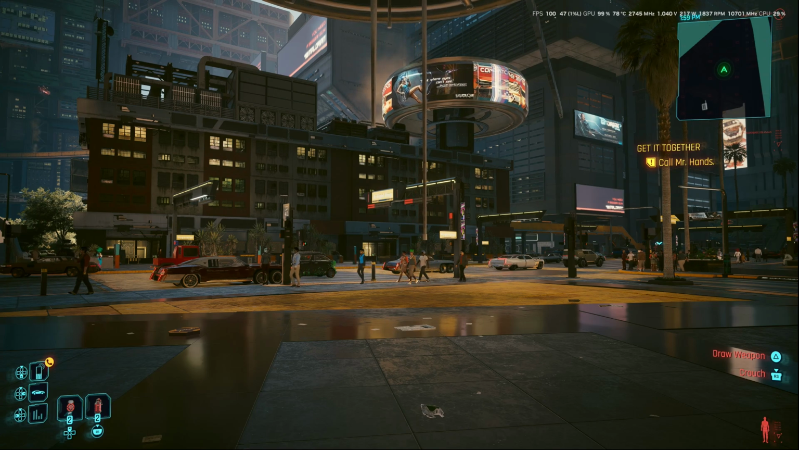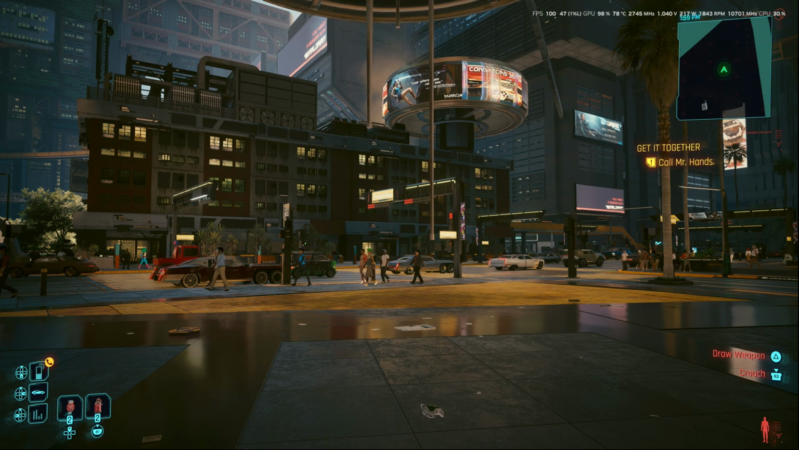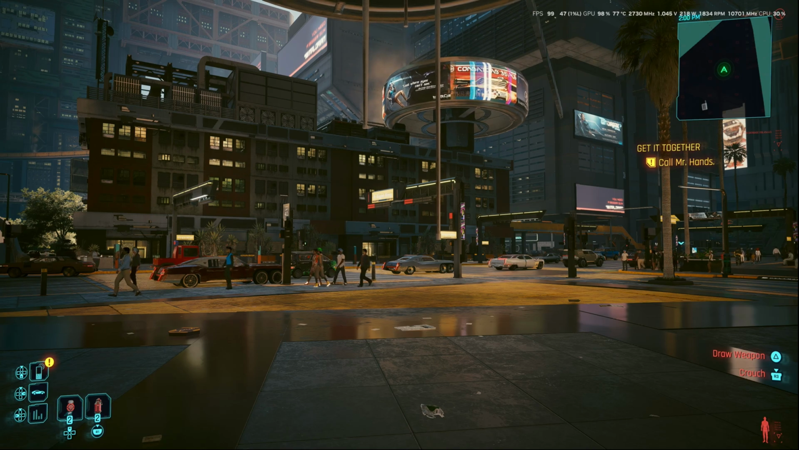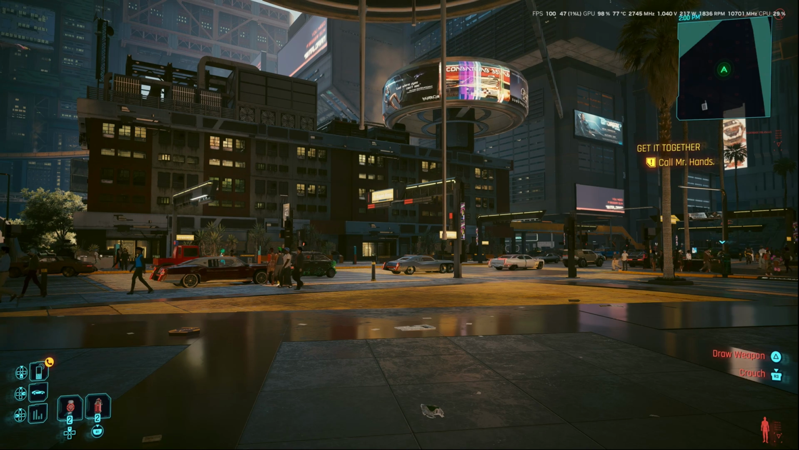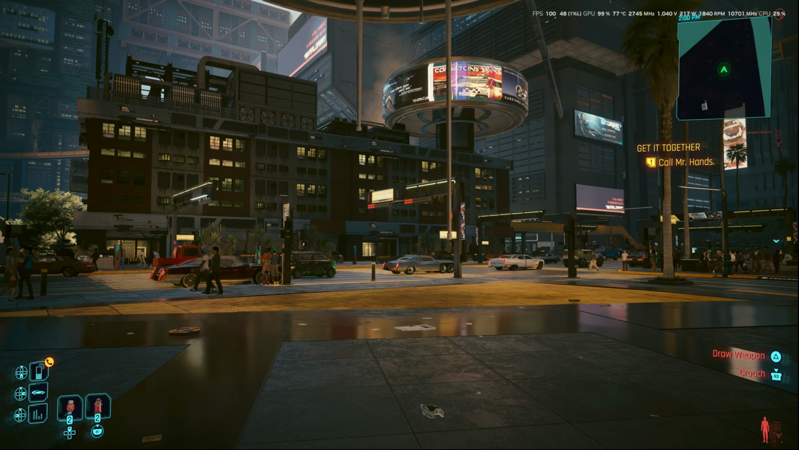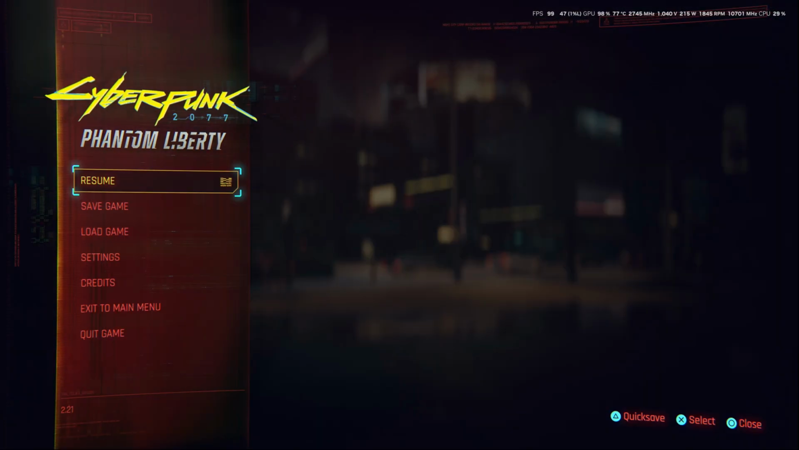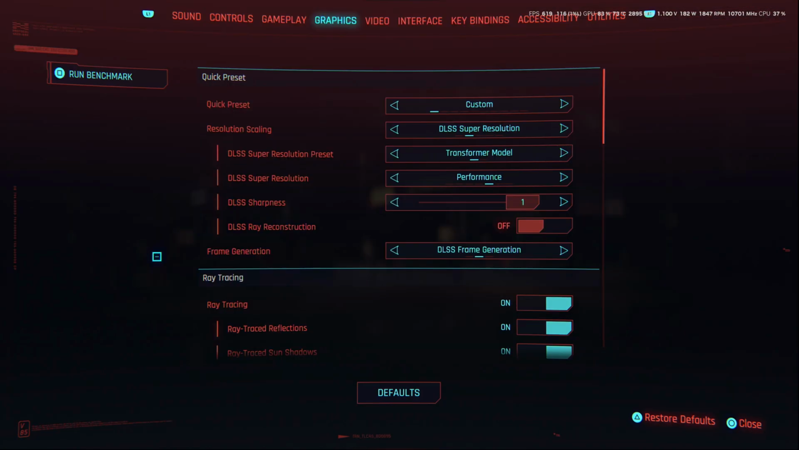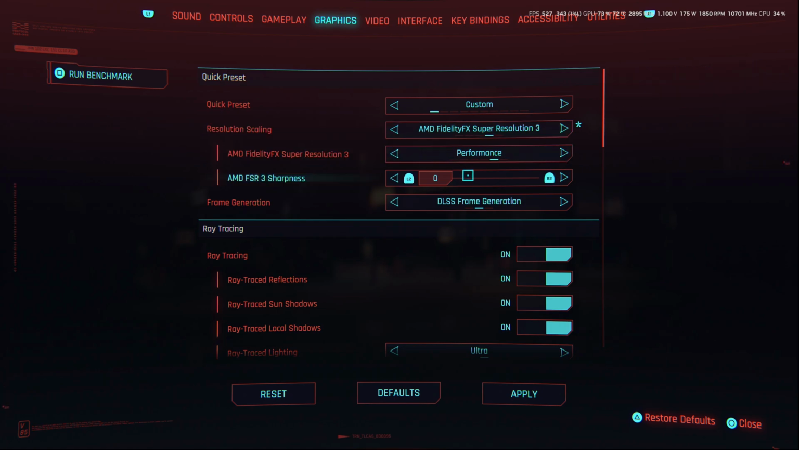I do appreciate the DLSS 4. The transformer model is absolutely a lot better. If crystal clear image is what you're looking for, I'm not going to sit here and try to deny that. So now we're going to come over here and switch this over to FSR.